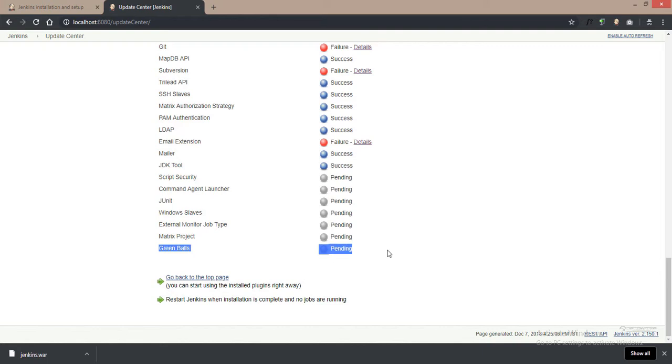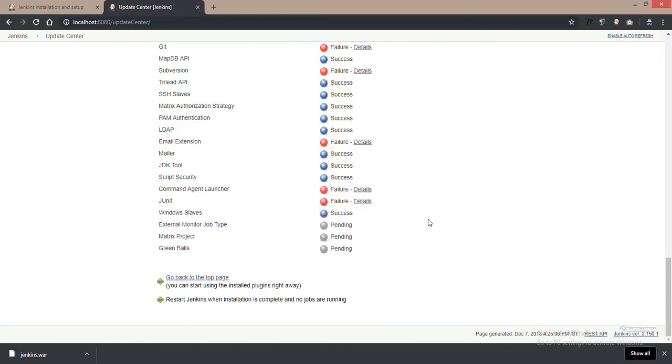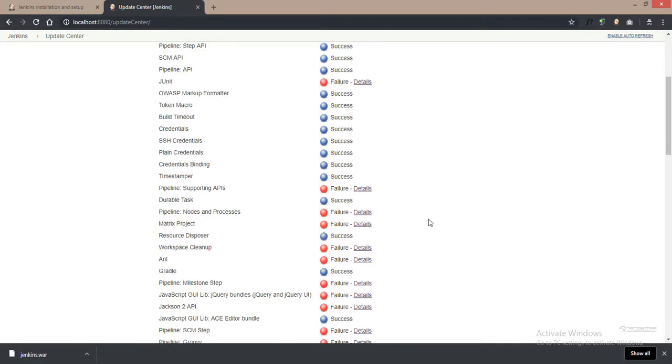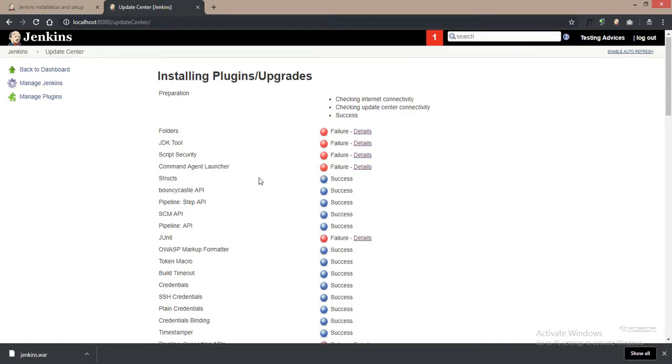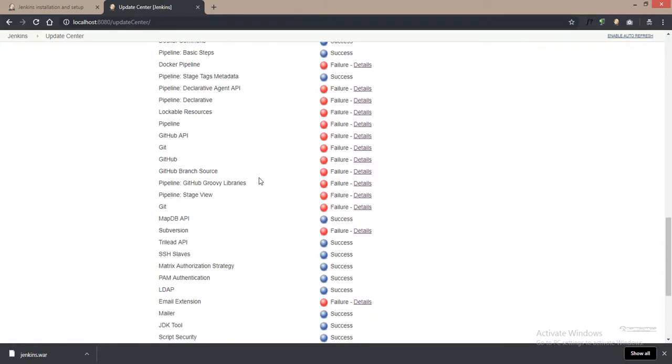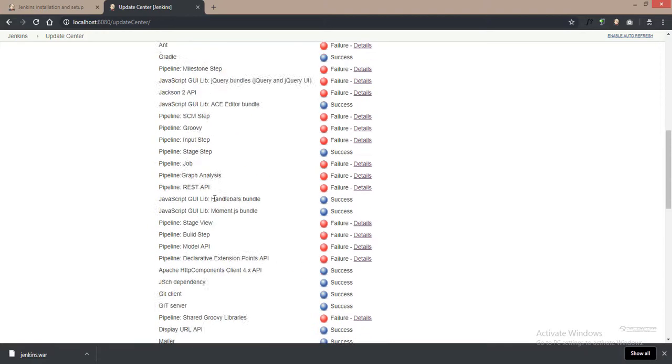So here you can see the progress of that particular plugin. Right now it is showing us pending. In the previous video we saw there were many plugins which were not successfully downloaded. So whenever we visit this, it will again try to download the previous plugins. So now you can see it is successfully installed.